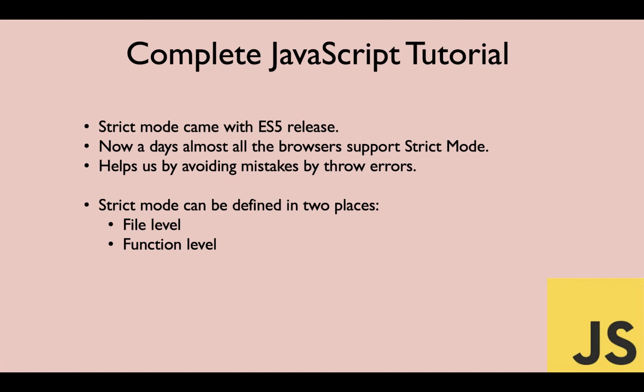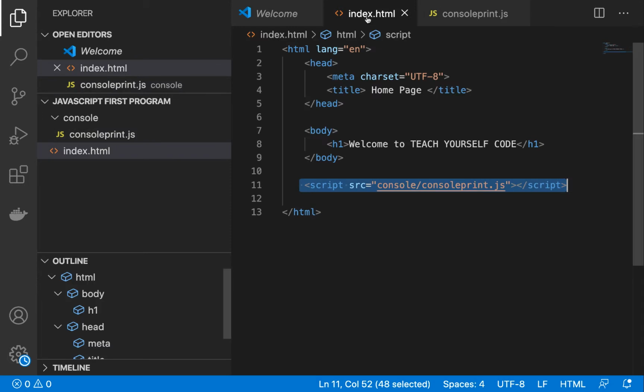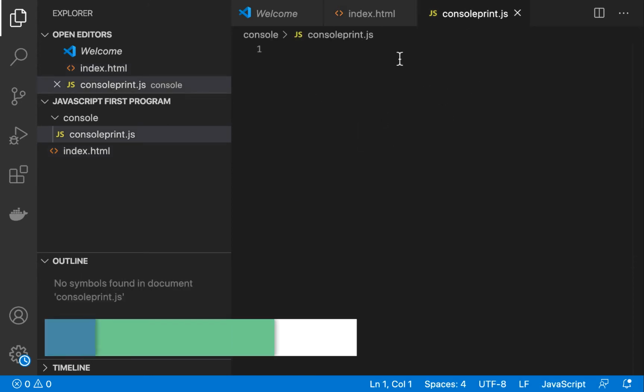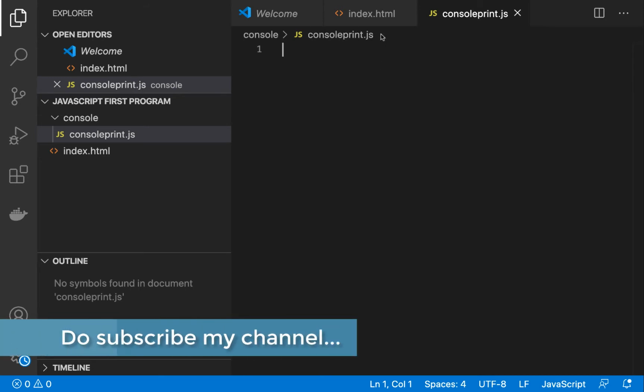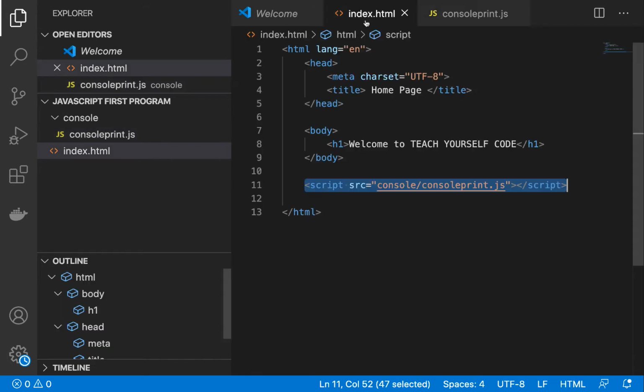We'll go to my Visual Studio Code. In the previous videos you might have seen that I used this index.html file and I added a JavaScript file under this script tag, and this is the file that I'm going to use. If you don't know, please go back and check my previous videos for these details. We'll be using this particular JavaScript file for writing our strict mode code, for both file level as well as function level, and then we'll try to use the same in our index.html file as well.